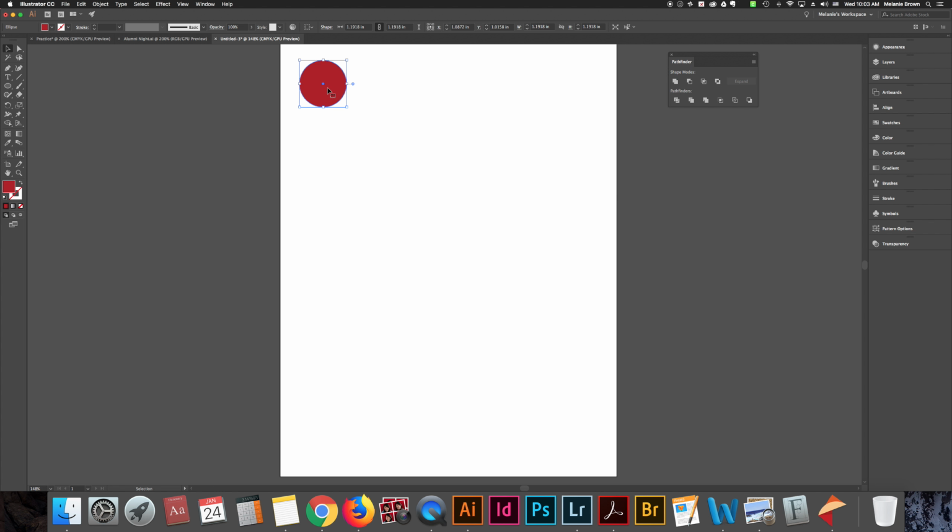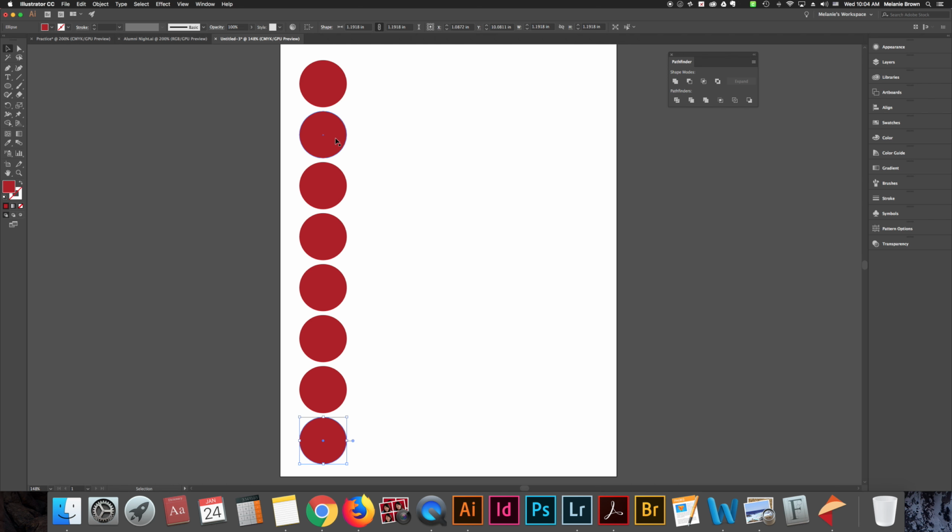I am holding down Alt. See, I'm still on the black arrow. Holding down Alt and click and drag to make that duplicate. And then Command D, D, D, D, D, D. Now I've got 1, 2, 3, 4, 5, 6, 7, 8. And I would prefer to have 10.